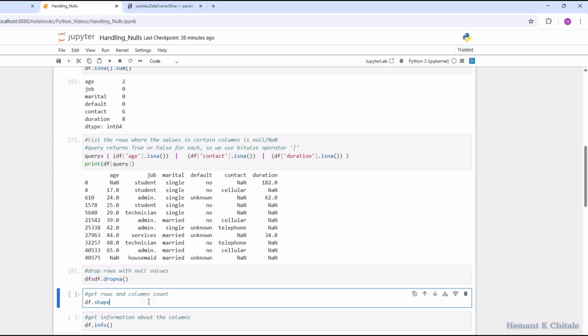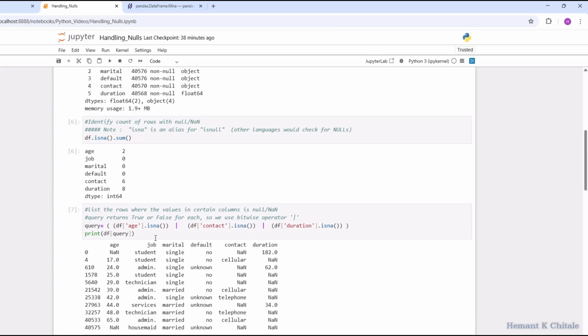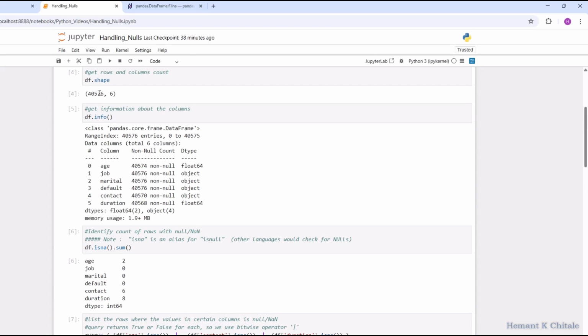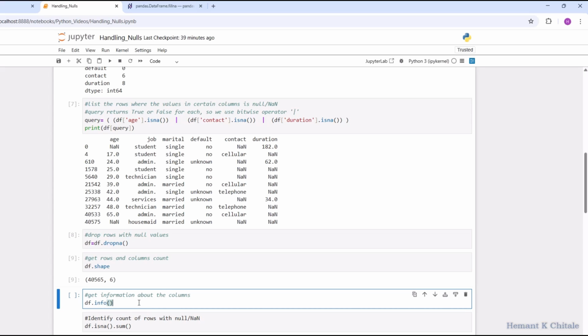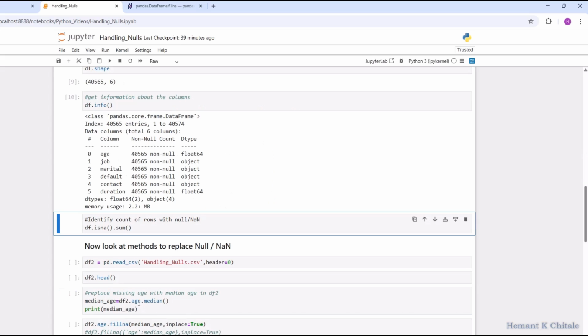Now let's look at the shape. It was 40,576 rows. Now it is down to 40,565 rows, which is correct. 11 rows have been removed from the data frame. This is in memory. We are not removing them from the CSV file. We loaded the CSV file into memory as a df data frame. Let's just check again.